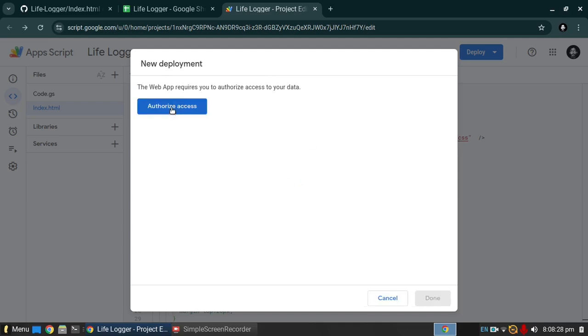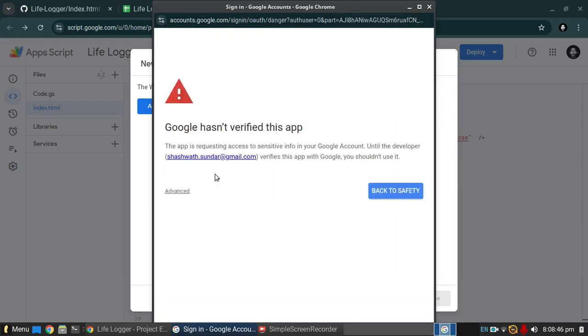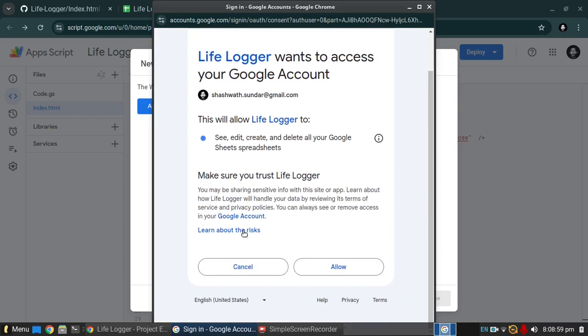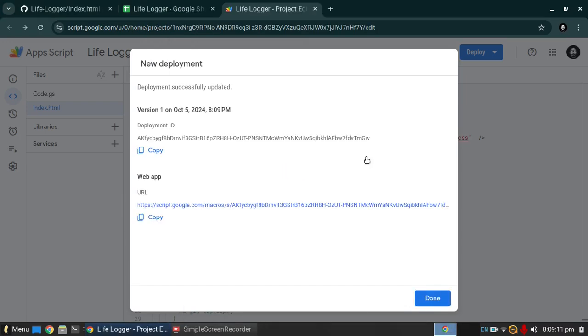and I need to authorize access. So here basically I am allowing the Google script to make changes in this Google Sheet on my behalf. So I will continue with this account. Make sure this account and the account for the Google Sheet is the same. It'll throw this alert, but we go to advanced, and we'll go to life logger unsafe, and here I have to click allow. All right, so now we have deployed this thing.